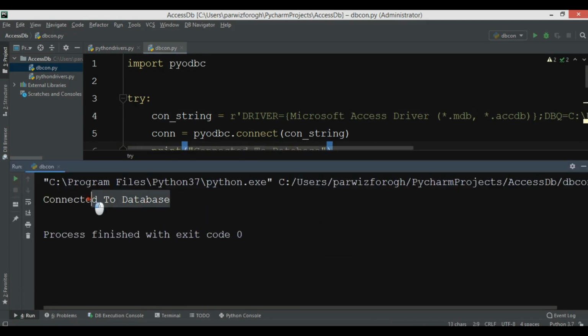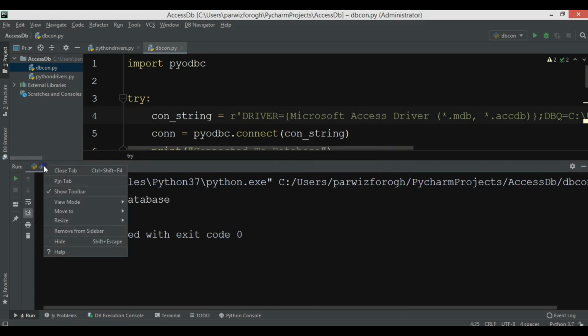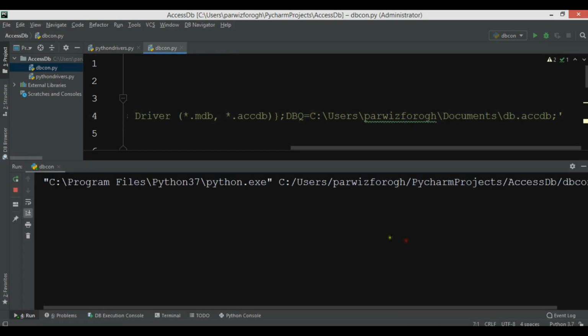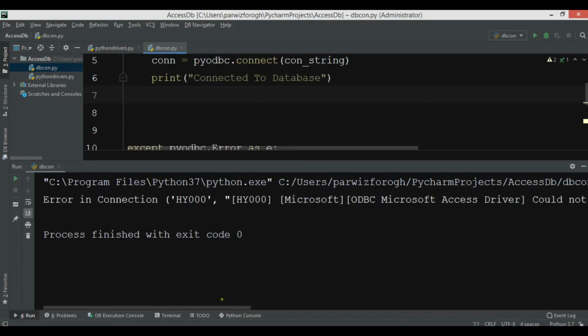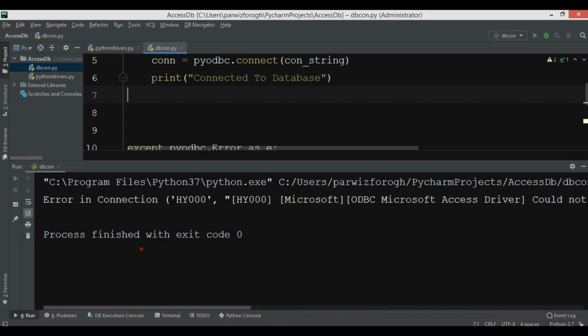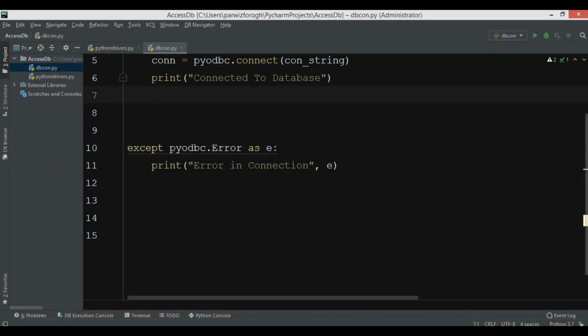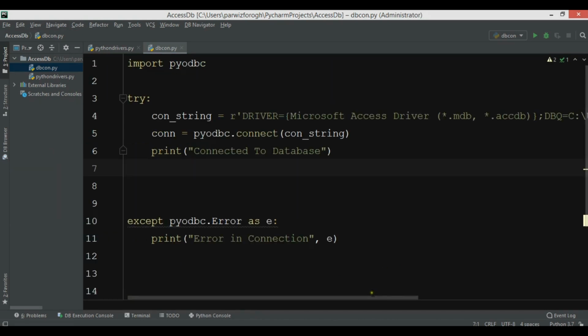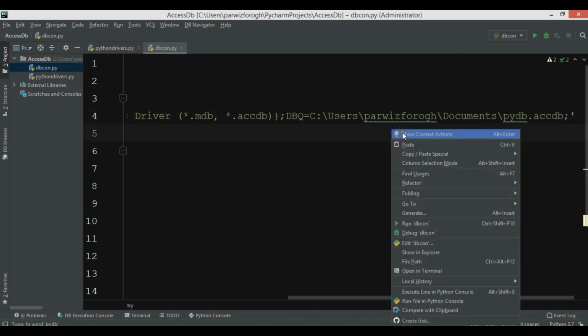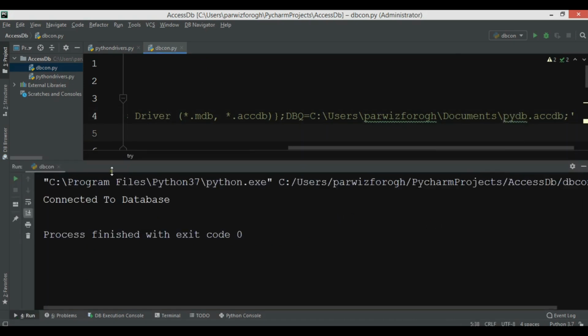So now you can see we're receiving "connected to database." Now if I change this, for example, to DB, so I don't have this database, I should receive an error in here. Now you can see error in connection and could not find the file, and like this we have an error. So now let me make it PyDB again, and if I run this, connected.